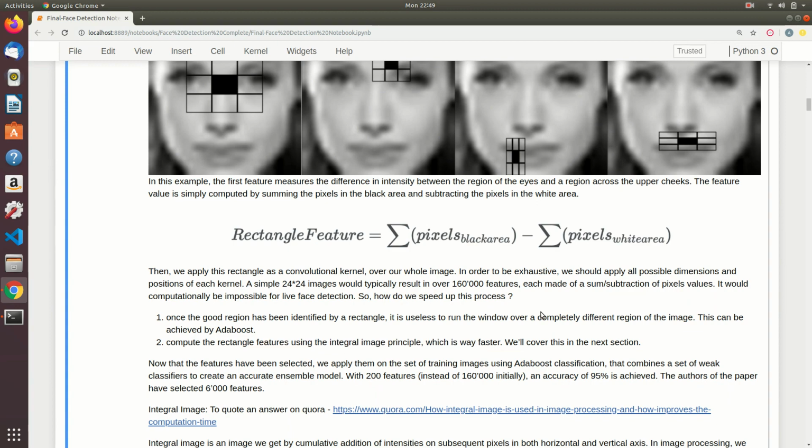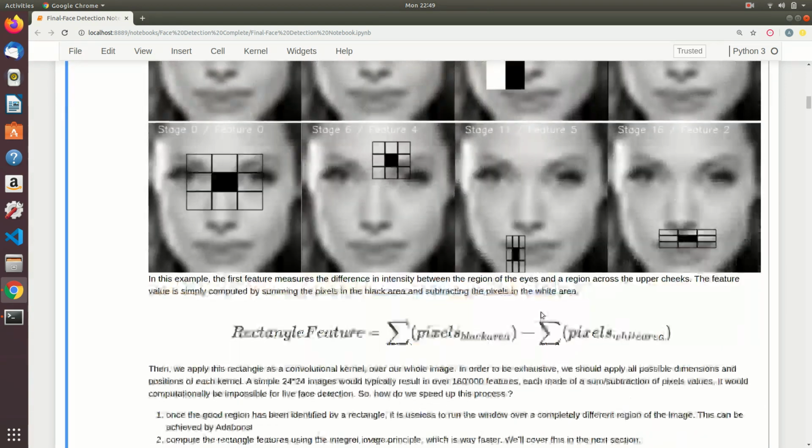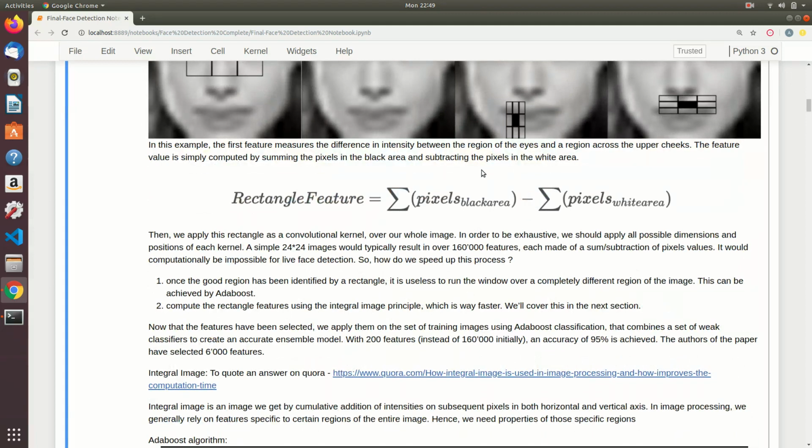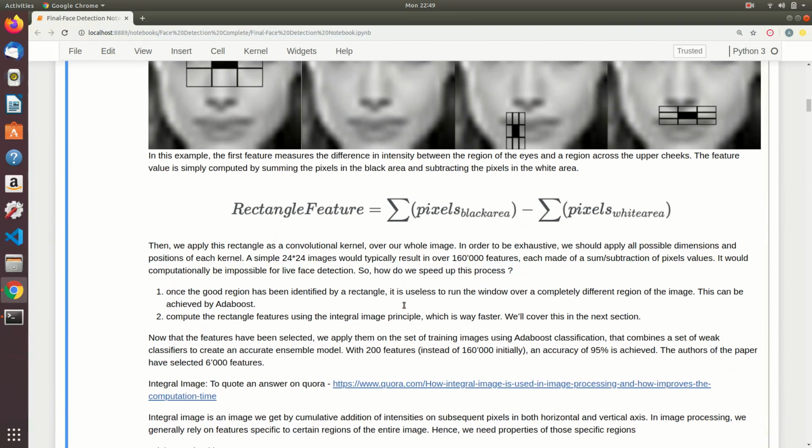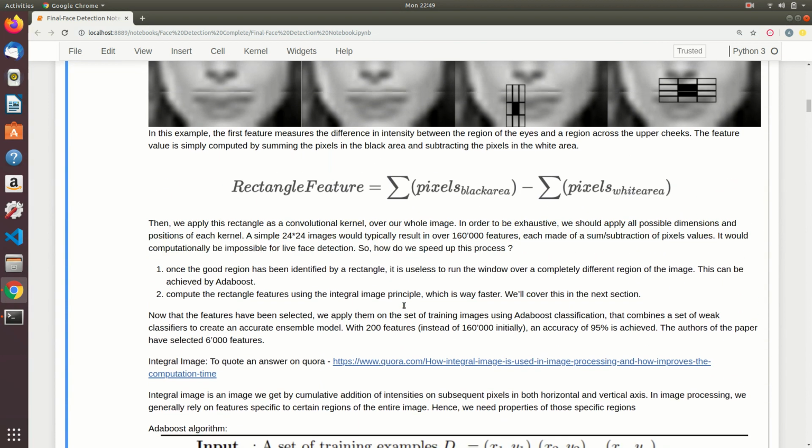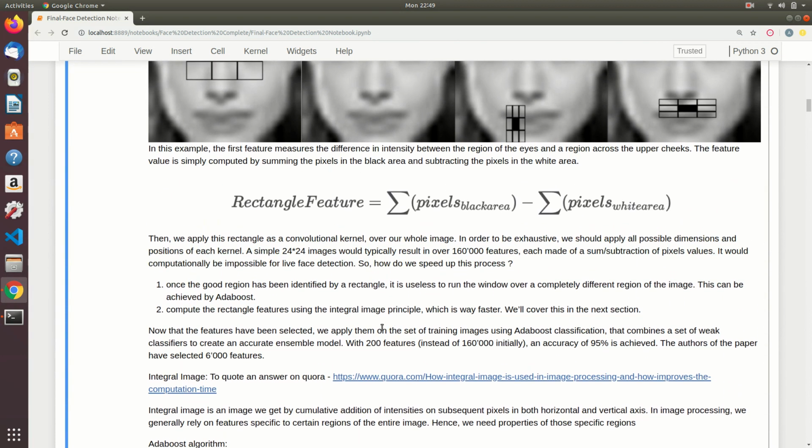So, the integral image. What it's talking about is that we need to calculate the sum of the pixels in the black area and the sum of the pixels in the white area. Performing this calculation is much more easily done using the integral image. I'll quickly show you what the integral image is, but before that, let's see what happens next. Let's assume that you have calculated both things. You have reduced the number of features and you have made the calculation of the rectangular features much faster.